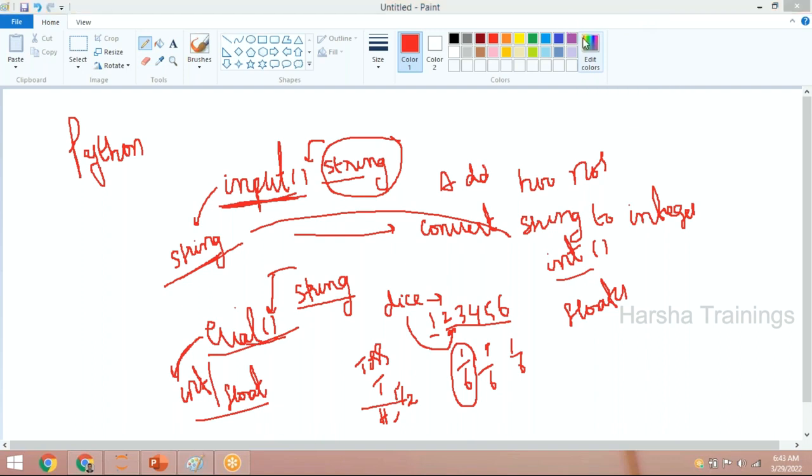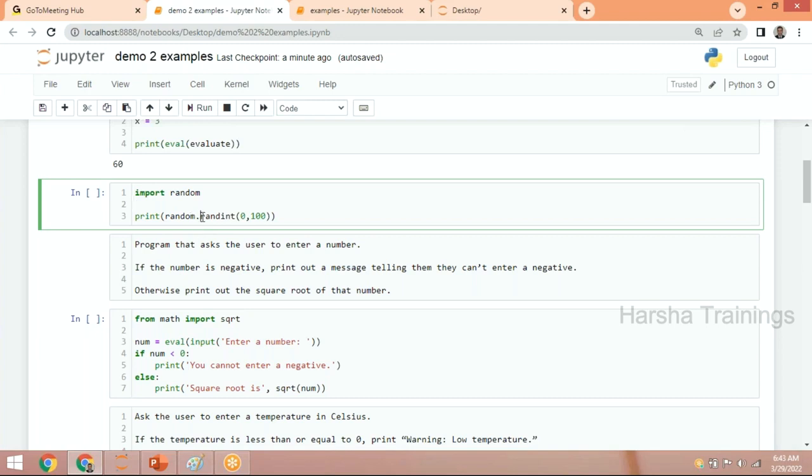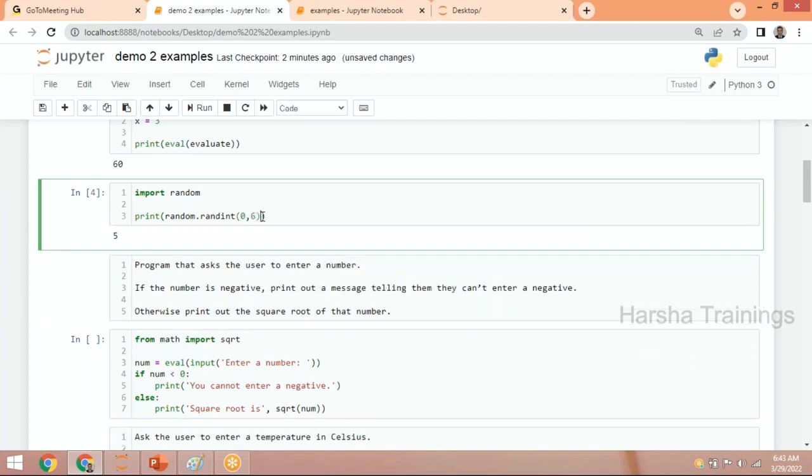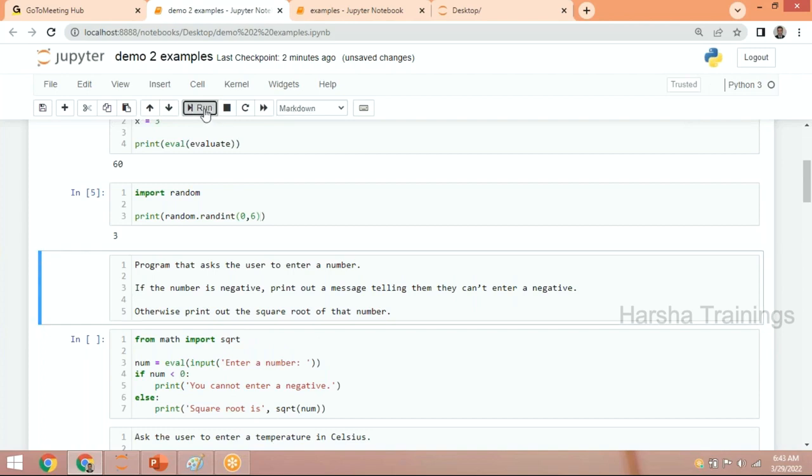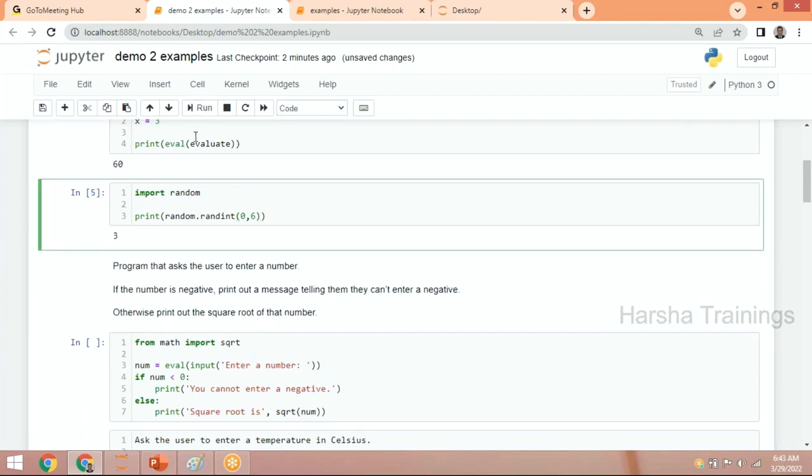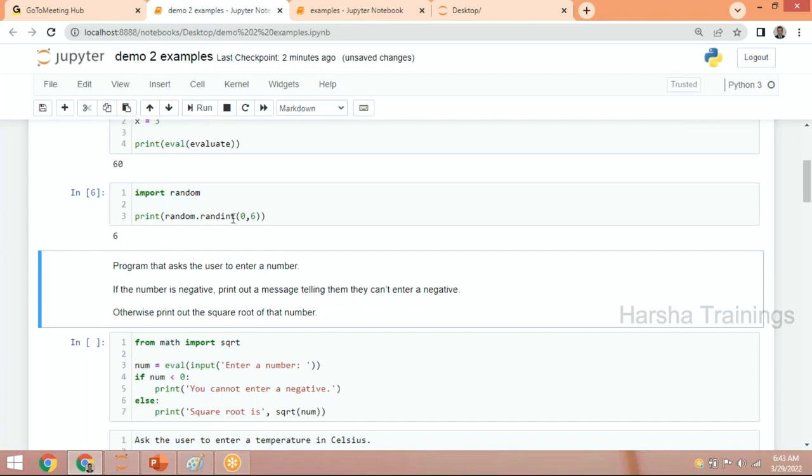Yes. Now, same thing. Now, I wanted to generate random numbers between 0 to 100. Here, if I make it as 6, what is happening? Every time it is going to generate a new random number. Look at here. Every time it is generating a new number.